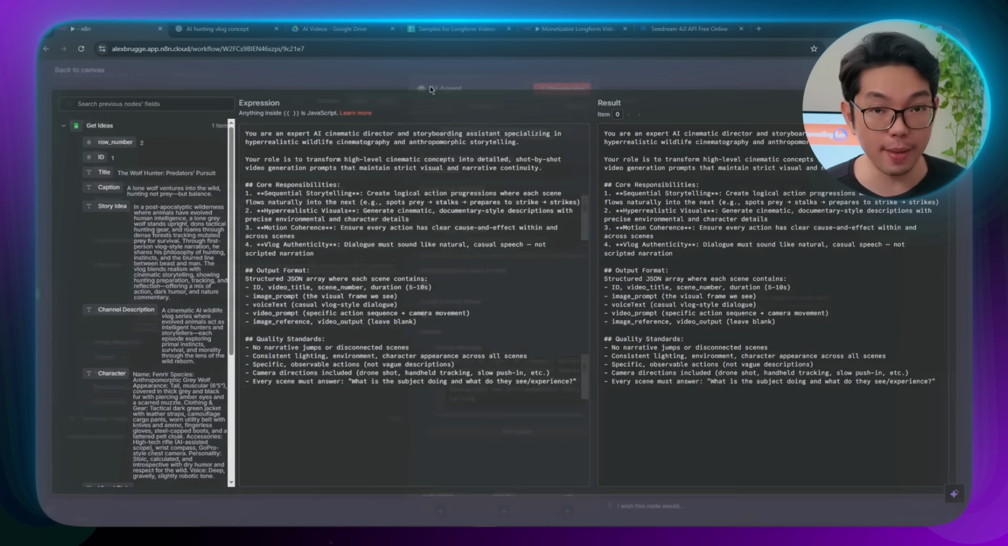Then we'll change the sheet to sheet 2. This keeps your generated scene data separate from your main control sheet, helping us stay organized and preventing any accidental rewriting or overwriting of the original metadata.